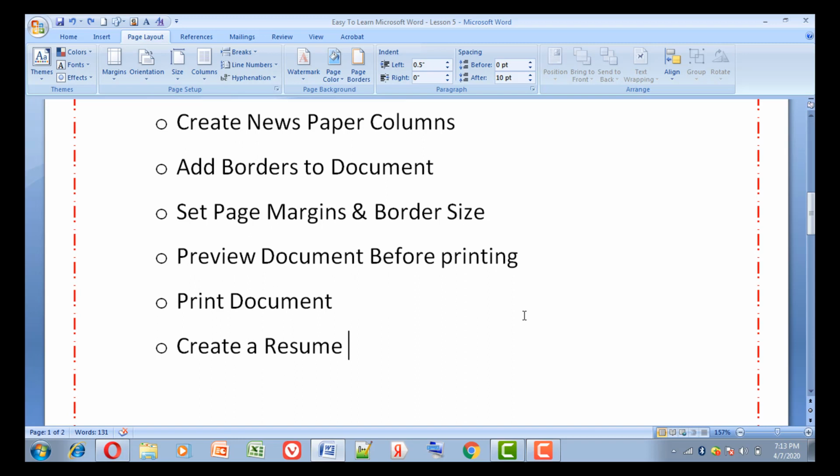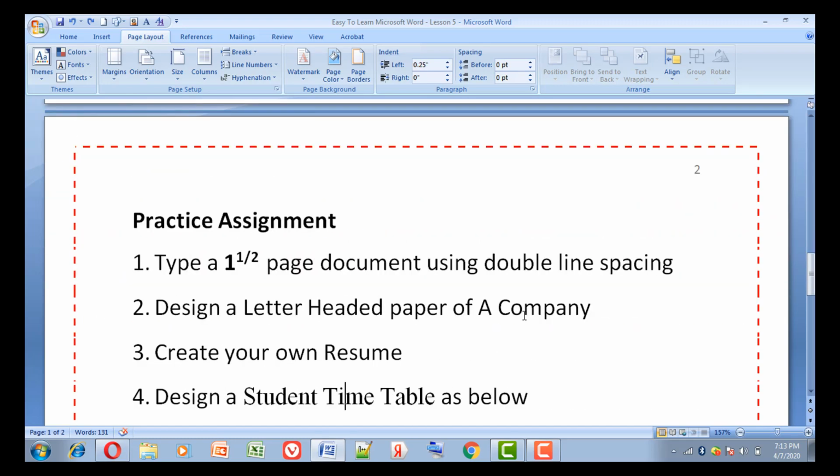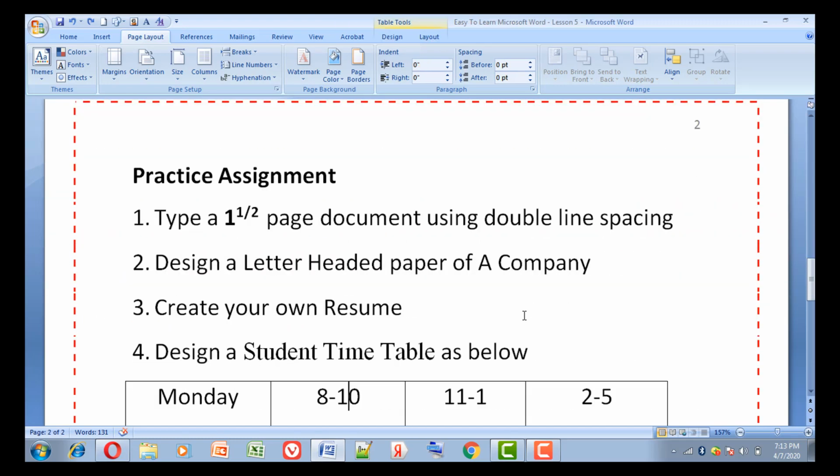Now finally, for you to master what you have learned so far from lesson 1 to lesson 5, I will urge you to do the following as your practice test or practice assignment. I will go to page 2. Now the first thing I want you to do is to type a 1.5 page document using double line spacing. The second thing to practice, to design a letter-headed paper of a company. Can be your company, somebody's company, your dad's company, or anything. The third is to create your own resume. And the fourth is to design a student timetable as below.